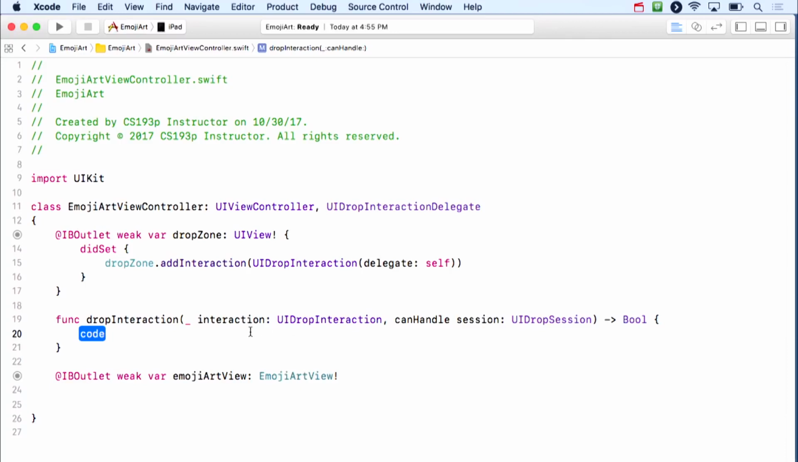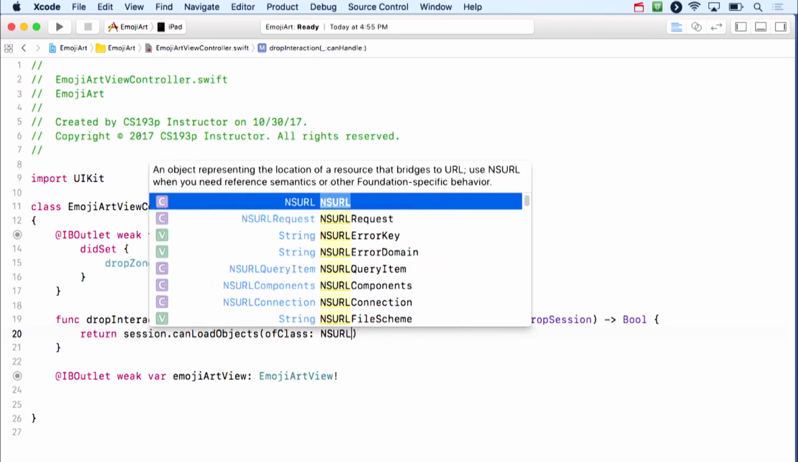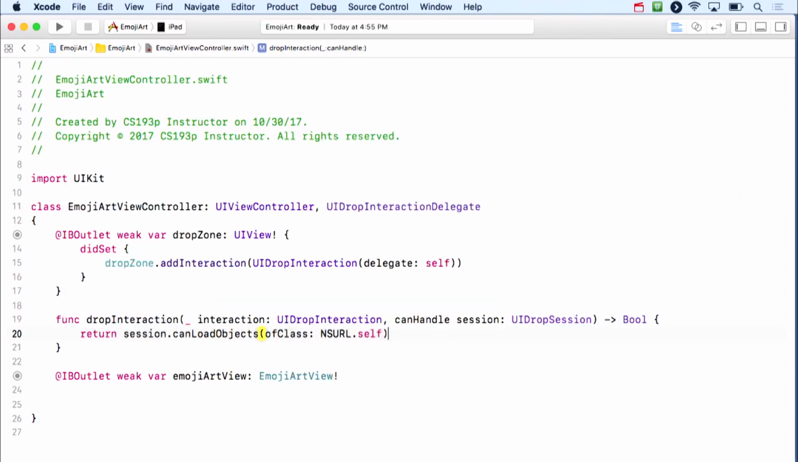So inside here, I only want drags that have an image and also a URL for that image. So I'm going to say return true only if the session can load objects of class NSURL. Notice that's NSURL. This whole thing is Objective-C compatible, and in Swift it's called URL. It's a struct, and in Objective-C it's NSURL, it's a class.